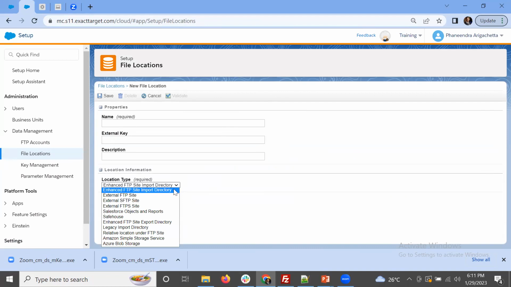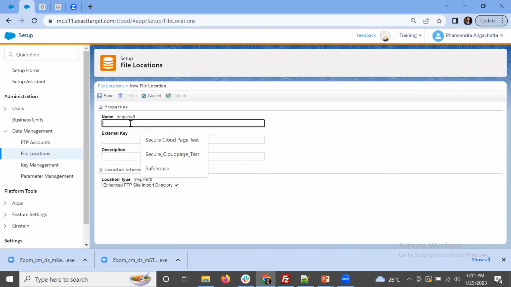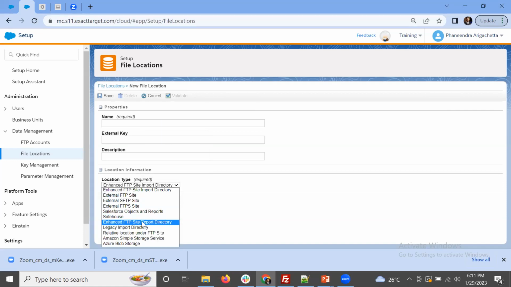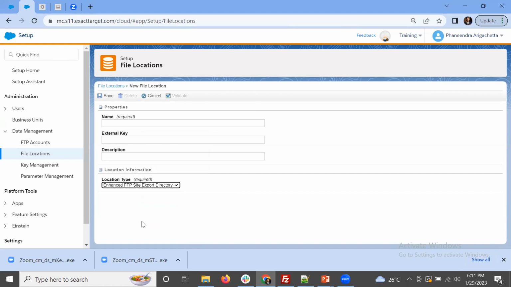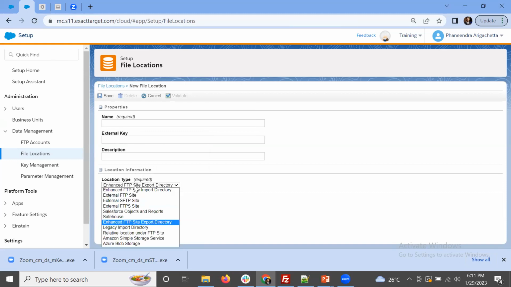Whenever files need to be placed under the import folder, you have to select this enhanced SFTP site import directory. For that, you have to configure one file location by naming a file location. Similarly, if you want to export any data from SFMC to that particular export folder, you have to use this external enhanced FTP site export directory. Similar to that, you have an external SFTP as well, or external FTP as well.